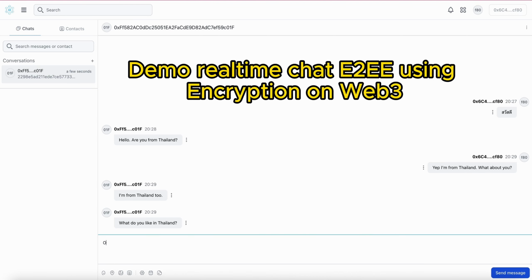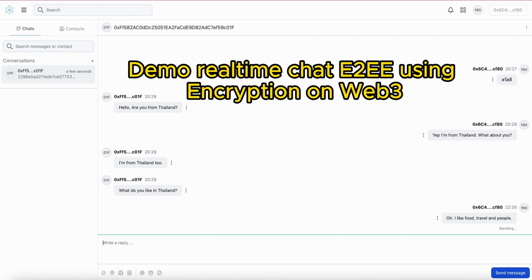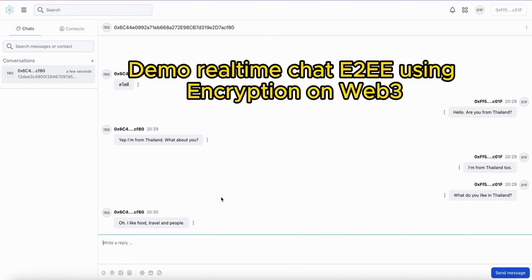Imagine when you close the system and come back to the chat. The system will retrieve the key from the smart contract and decrypt it using the wallet, ensuring that your messages and your data remain secure and intact.